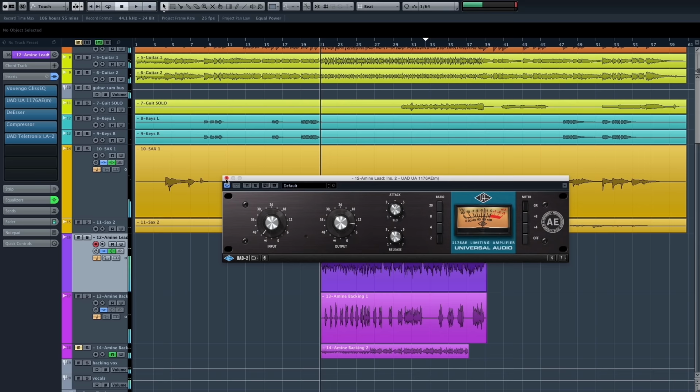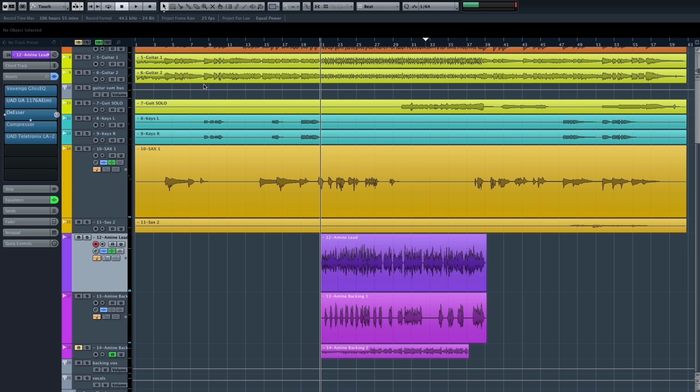Which goes up to 5 dB of compression. After that, I've got a de-esser, which is removing some of the sharp S sounds, and another compressor, which is not doing a lot, but it's a really fast one.